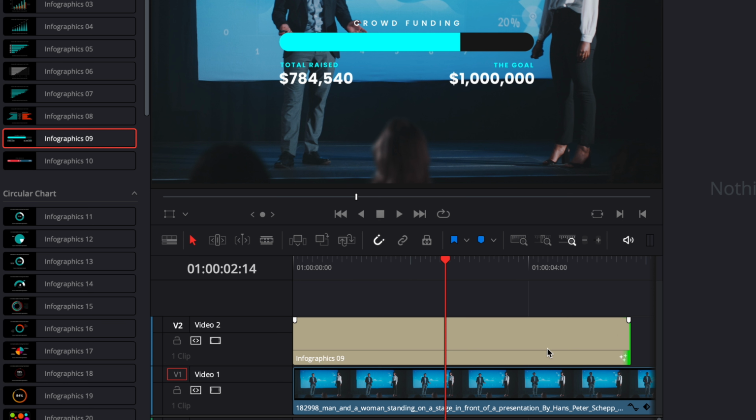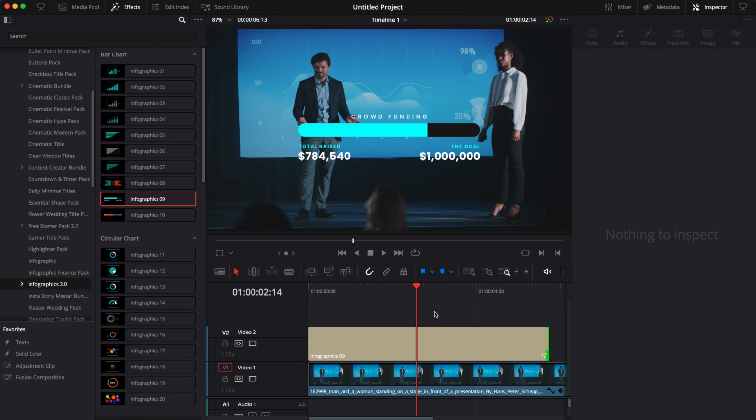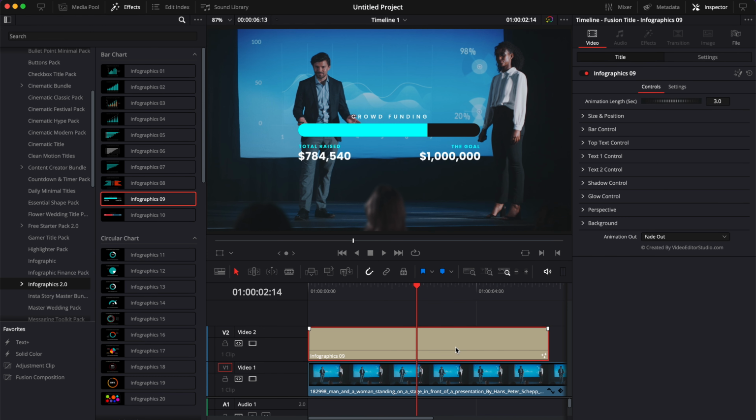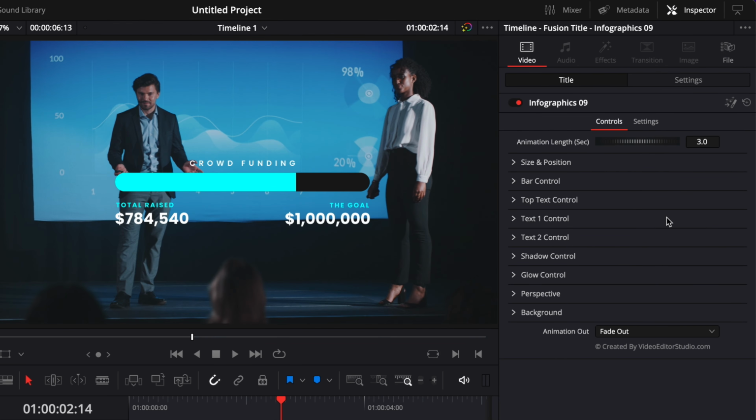All titles will work in any resolution and any frame rate. However, for vertical resolution like Reels, we'll need a quick workaround that I'm going to share with you in a minute. But right now, let's just get started with this first title and make some modifications. Here, as you can see in the inspector, you have a bunch of parameters that you can control. Each title is a bit different, but there are some common parameters that you will see over and over.